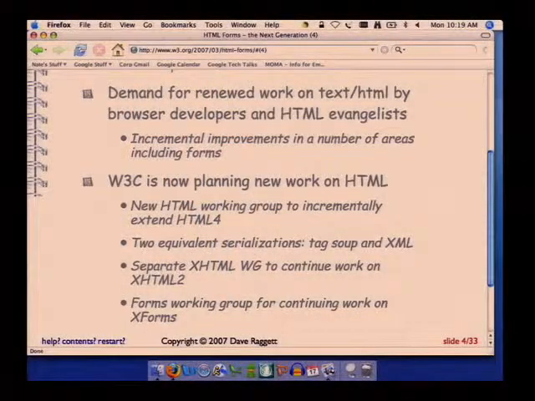So we've seen this demand for renewed work on text/html, or tag soup, both from some of the browser developers and also from HTML evangelists, with very active blog entries a few months back. This has been calling for incremental improvements, not revolution, just minor evolutionary steps maintaining HTML as it is today. That's not to say you shouldn't carry on working on a much bigger, more powerful version of XHTML and XML for tomorrow, but you have to keep maintaining the existing product line, is essentially the story. So W3C has responded to this.